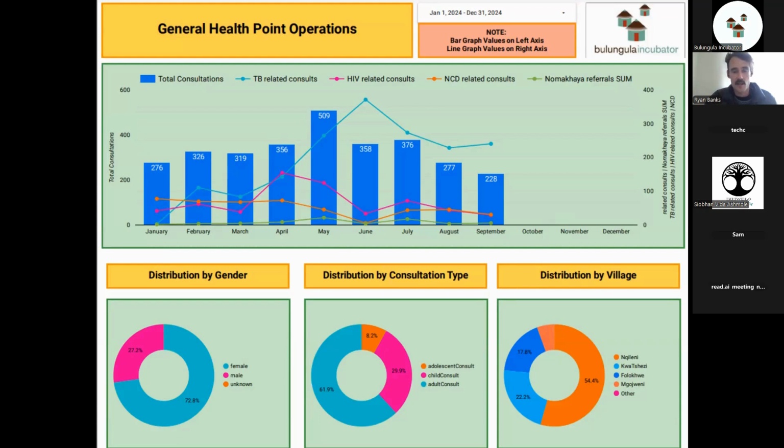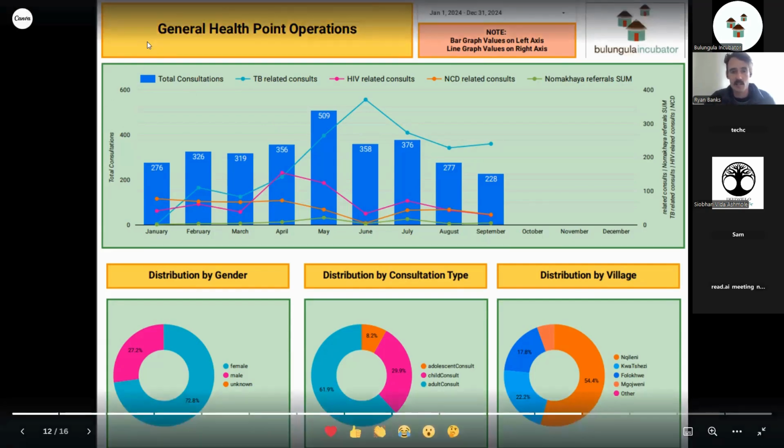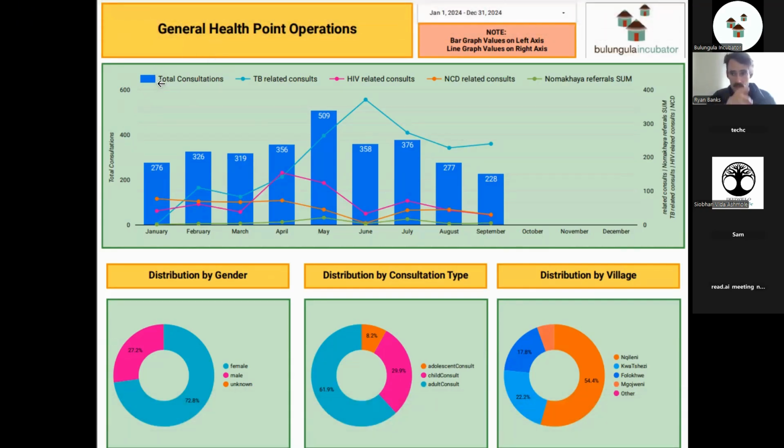So this is a snapshot or a tab of one of our dashboards. Each program at the BI has its own data capture tool, data storage space, and data visualization dashboard. This is a snapshot taken out of our health point dashboard. This landing table just tells us the total number of consultations that take place within any given month at the health point. And at the bottom, those same consultations are disaggregated by gender, consultation type, and by village.